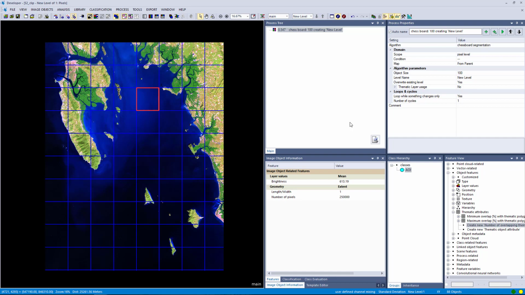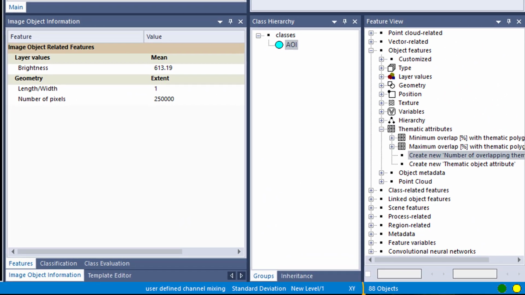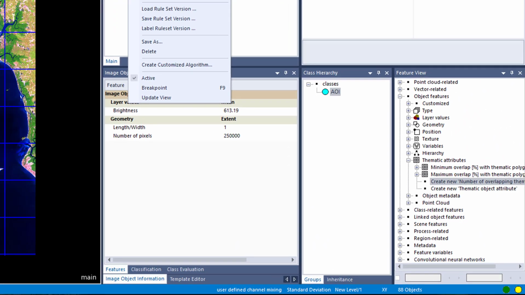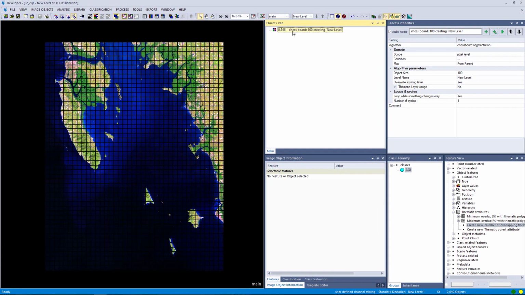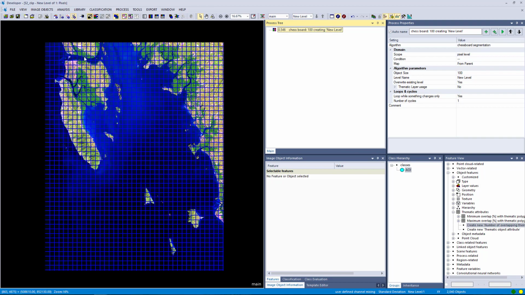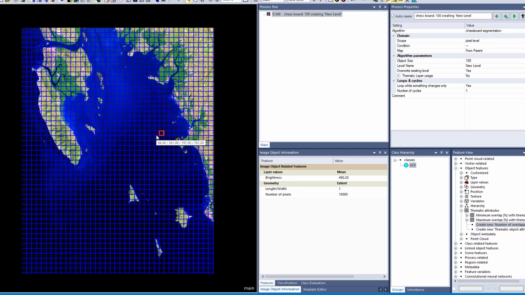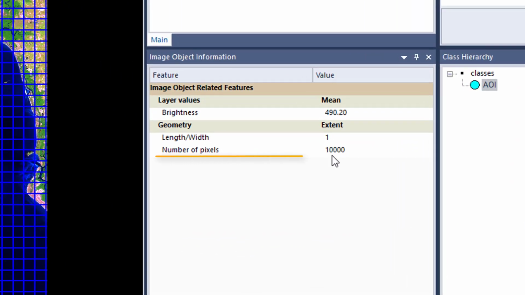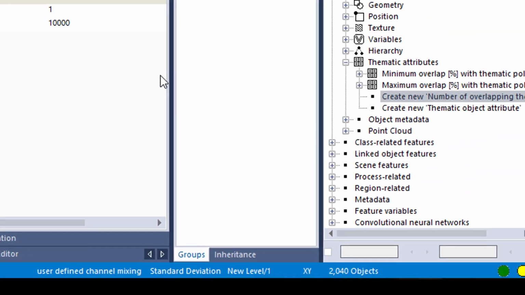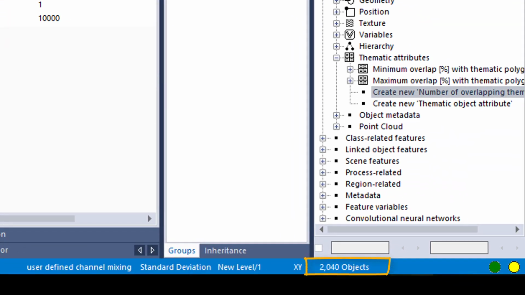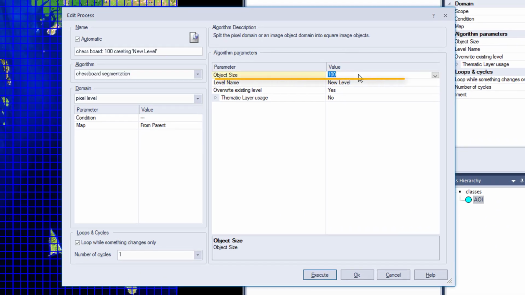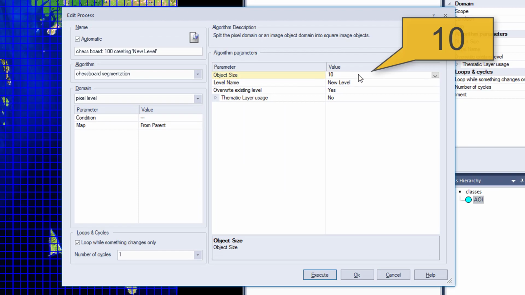When we change the object size to 100, so if we decrease the object size, the number of objects will increase. Now, after executing this algorithm with the new object size, you see that we generated a smaller grid. The number of pixels decreased as well per object, and the total number of objects increased. That all makes sense.